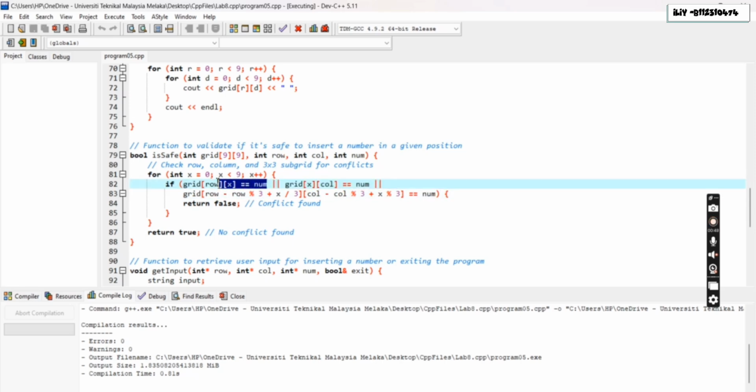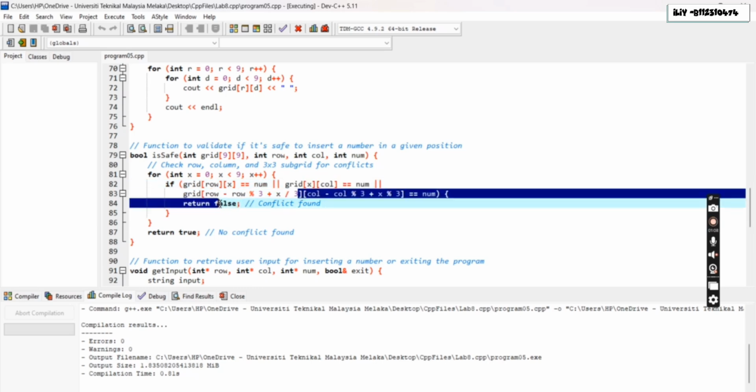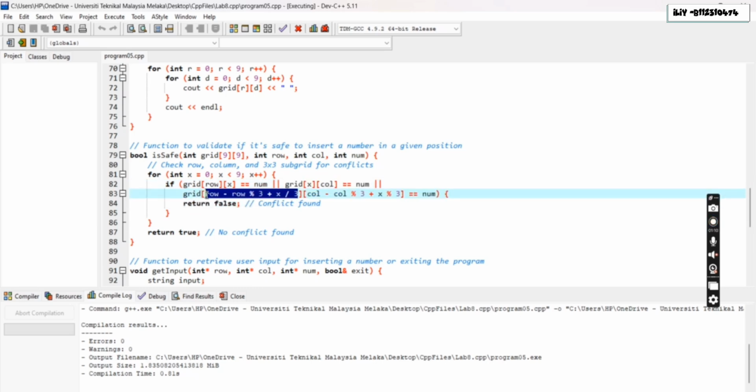Okay. This part checks if the number is already present in the specific row. And this part checks if the number is already present in the specific column. And the second lines explain about this.